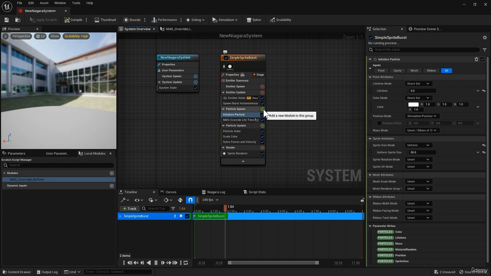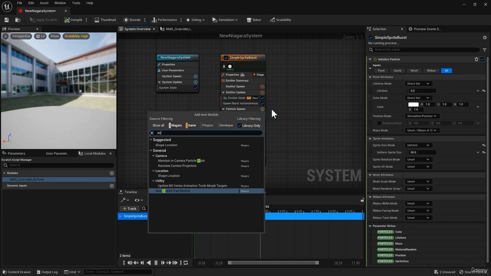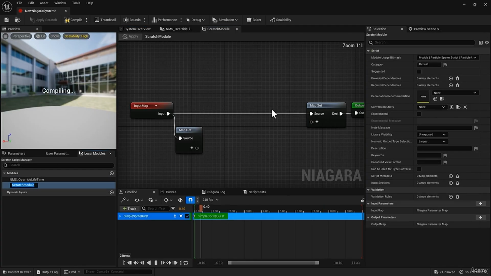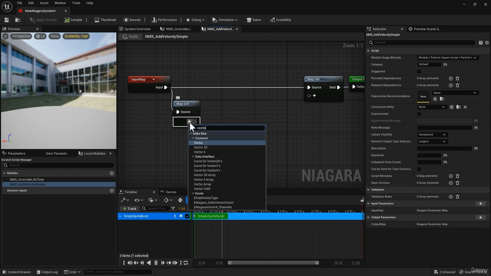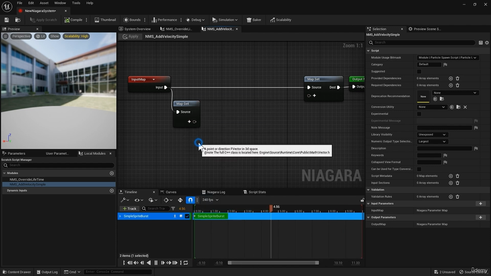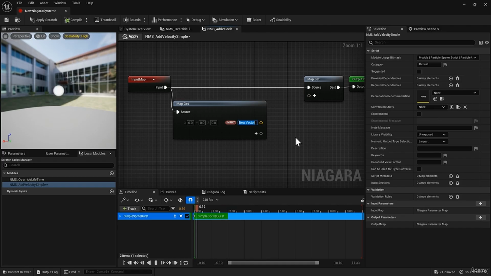I'm going to click this add button, type scratchpad and press enter to add a new scratchpad module. First thing, I'm going to rename this module. I'm going to call it MMS underscore add velocity simple. Alright, for this map get, I'm going to create a new function input. Since the parameter we are changing is velocity, the function input we need will be a vector. So I'm going to type in vector and select this one. For this input vector, I'm going to change its name to velocity axis.